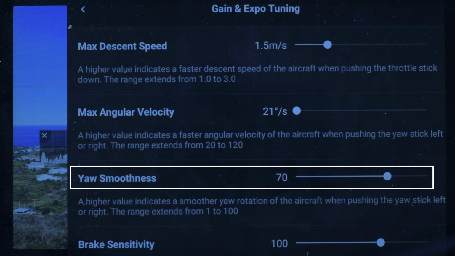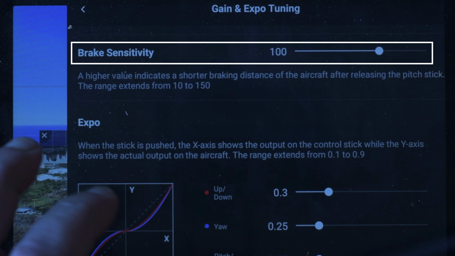Yaw smoothness controls the behavior when releasing the stick after panning. I prefer a value just above the midpoint for a smoother release. Brake sensitivity controls the distance traveled after releasing the right stick.